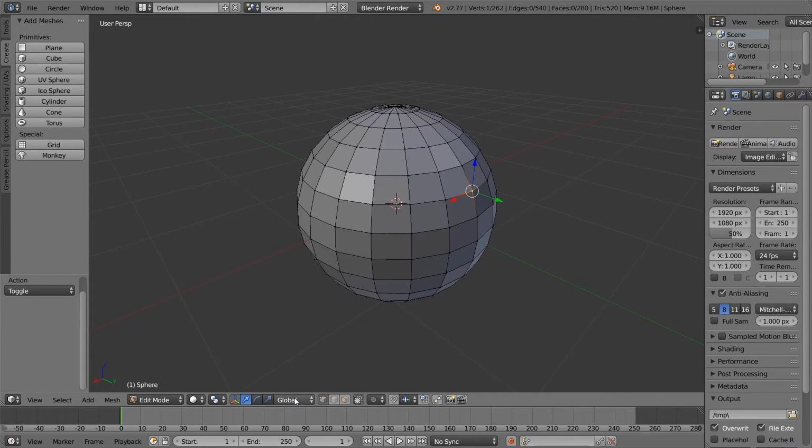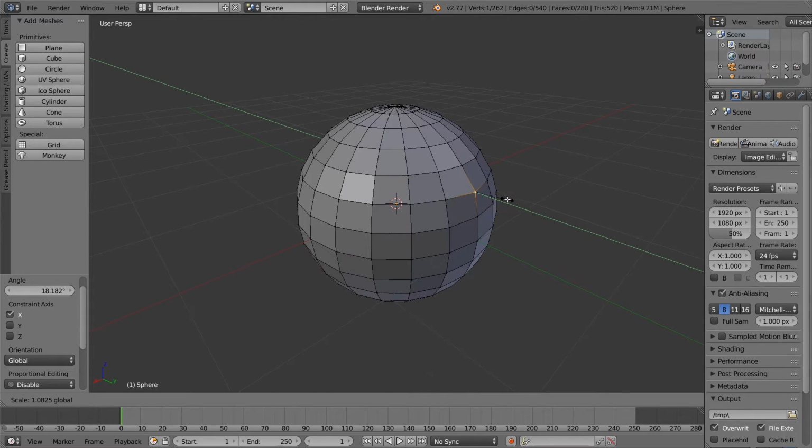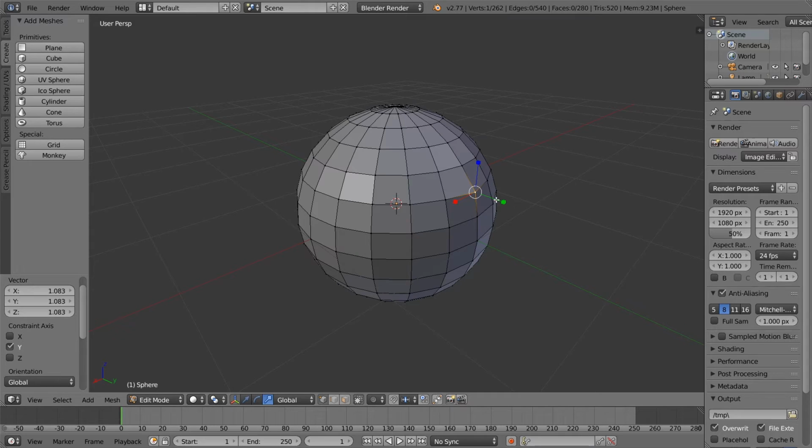So right now I'm in global, so I can move these vertices, and then I can rotate this by clicking here. I can rotate that, I can scale it. Alright, it's not going to work because it's just the vertices, so I'm going to change this to move now.